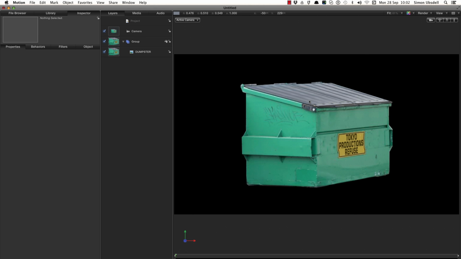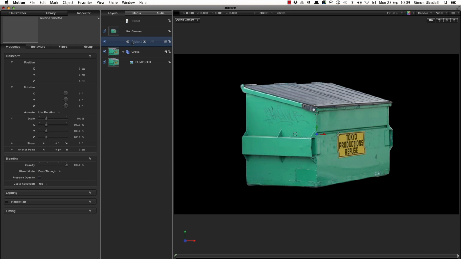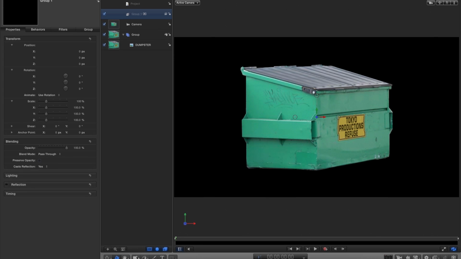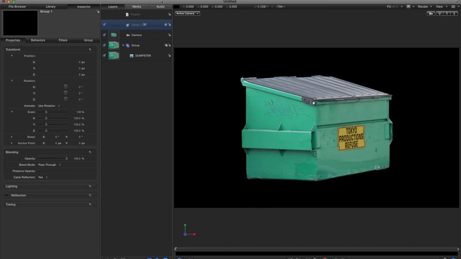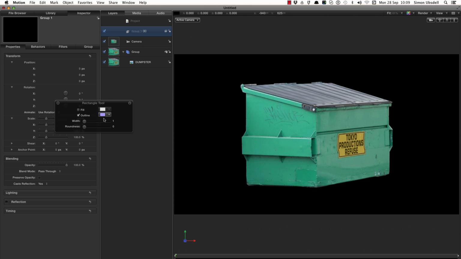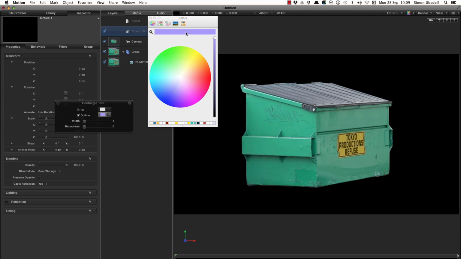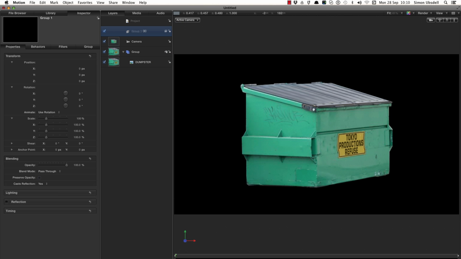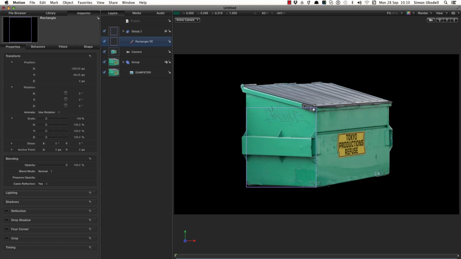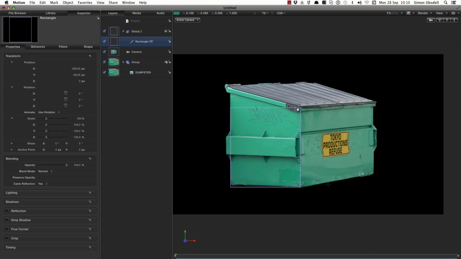So let's go back to creating our 3D geometry. We're going to come to Object, New Group. Let's move that to the top for the time being. I'm going to select the Rectangle tool, and I'm going to come to Window, Show HUD so I can set it up. We want a width of 1 and make sure that outline is on, fill is off, and just select a color that's sufficiently different from your foreground image. So now I'm going to draw a shape that matches the left-hand side of my dumpster. Doesn't have to be too accurate at this point. That's pretty good. So this will be the side, so let's call it side.